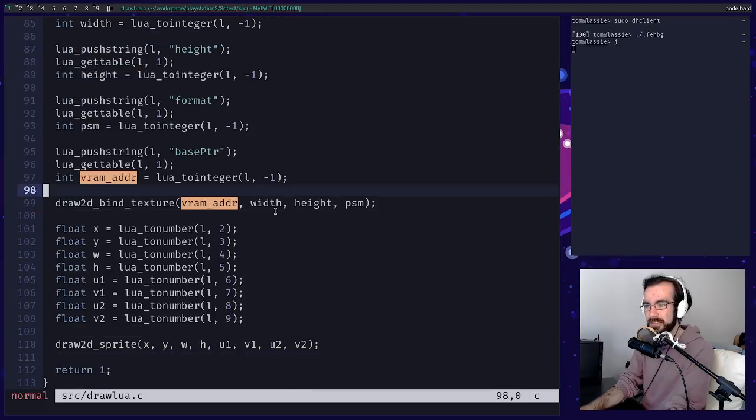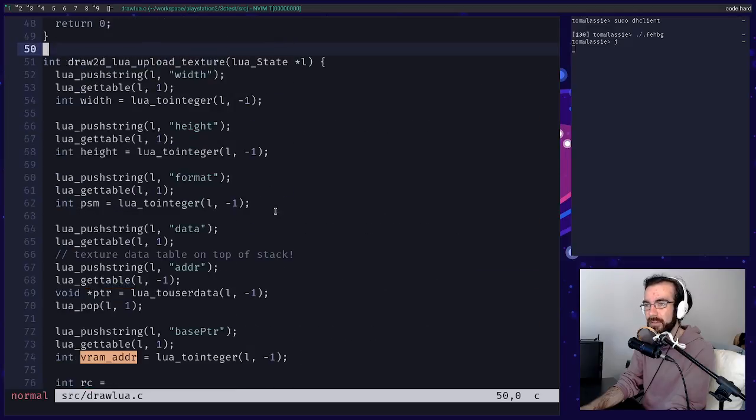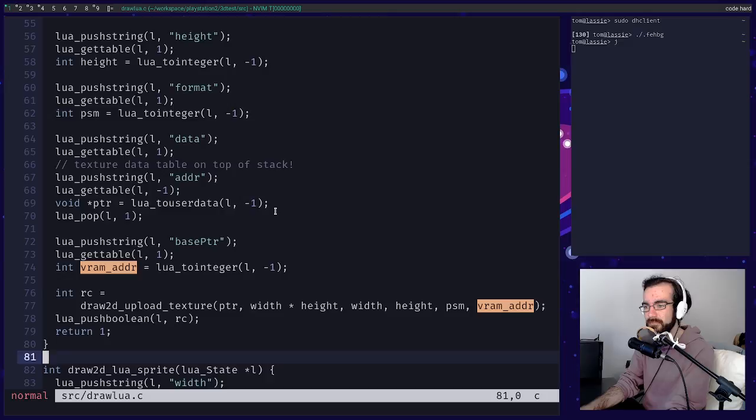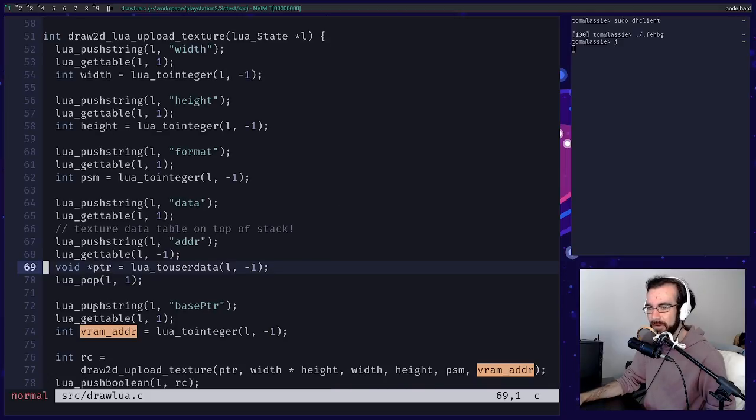So bind texture. That's all good. So when we upload a texture. Okay, so two fields are not being dereferenced, right? This pointer field and this VRAM address. We're not getting anything for these. This is coming out as a nil and this is coming out as a 0. And again, I'm guessing that Lua is happy to just cast these things for us. Oh.